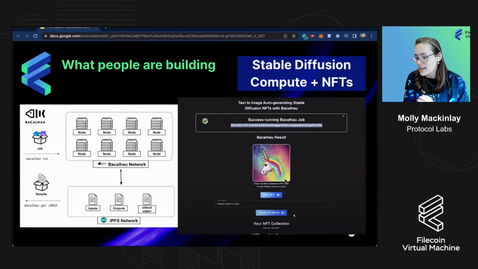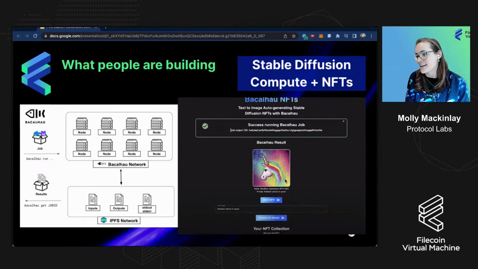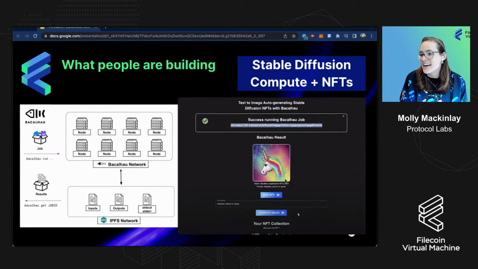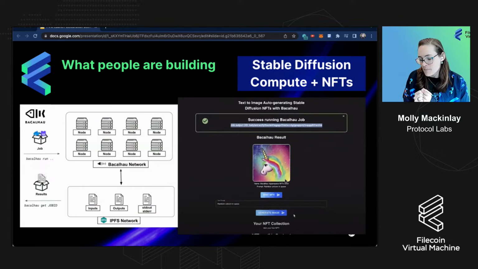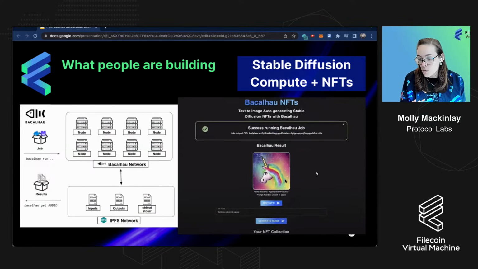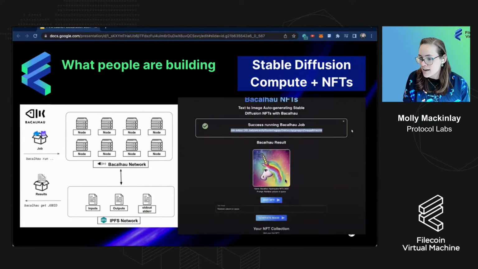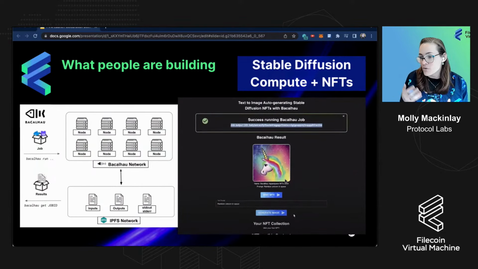And then from that, we can generate new beautiful images, mint those as NFTs on top of FVM, and really just see the whole life cycle of compute, on-chain programmability, and being able to mint NFTs in a life cycle that really rewards the original creators of data while helping create new exciting data that the ecosystem can benefit from.